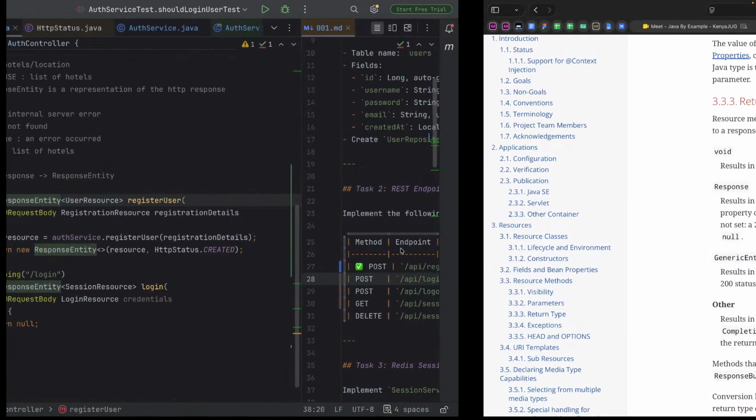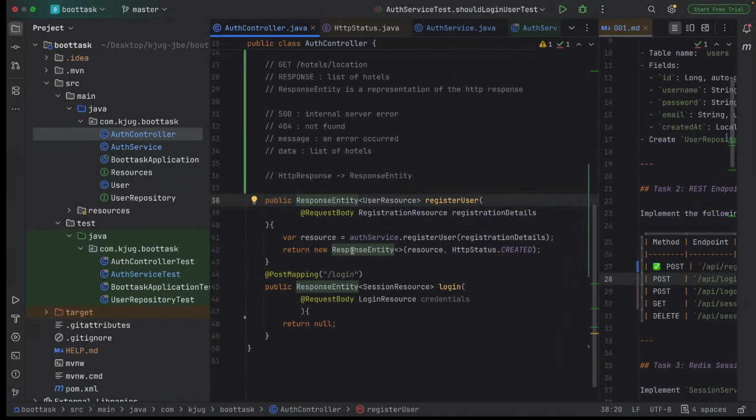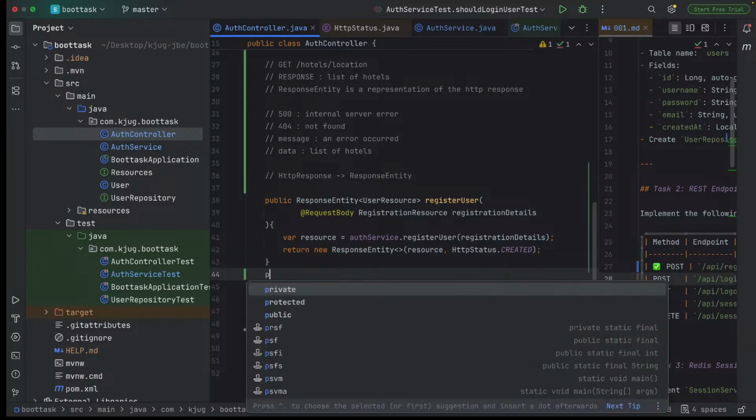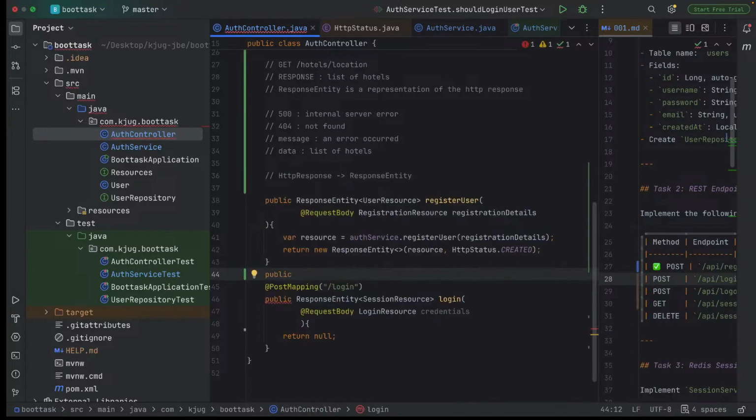Let's try this, since we've discussed it so much. We'll just use a sample endpoint here, and let's have it return a plain string, and we'll call it getMessage.